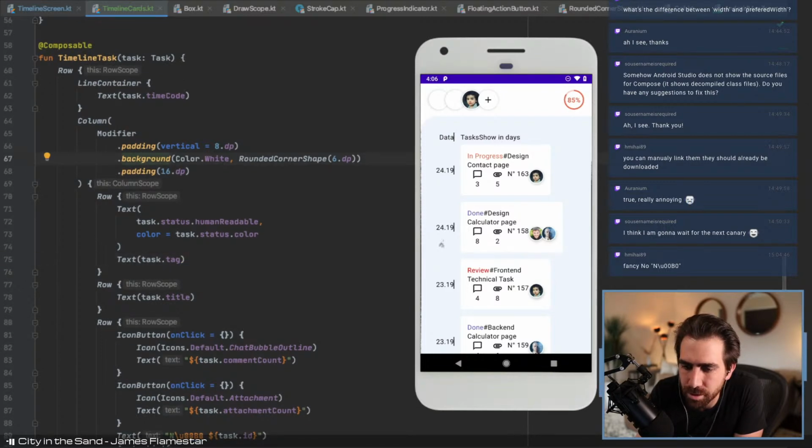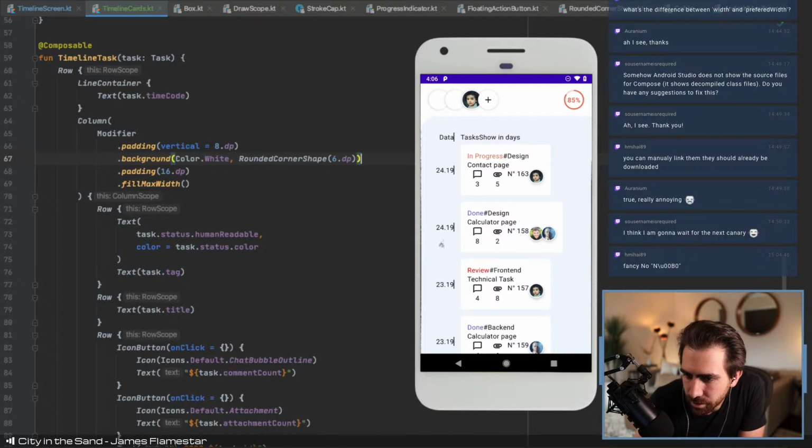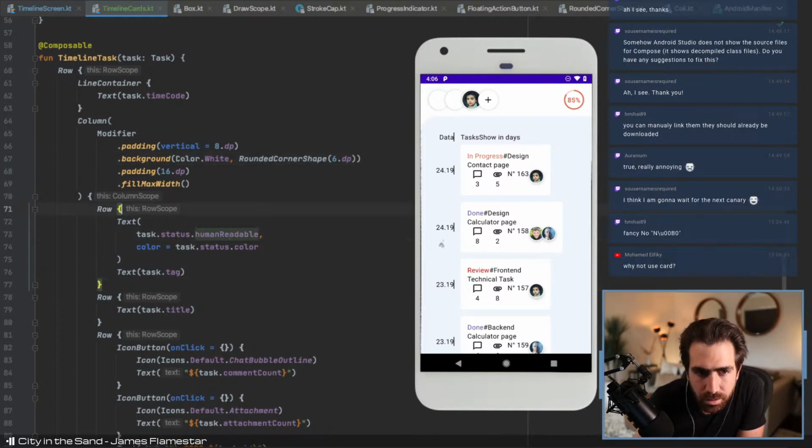So we want the card to fill whatever width it has available to it. After the background and padding, we will say fill max width. And let's see.